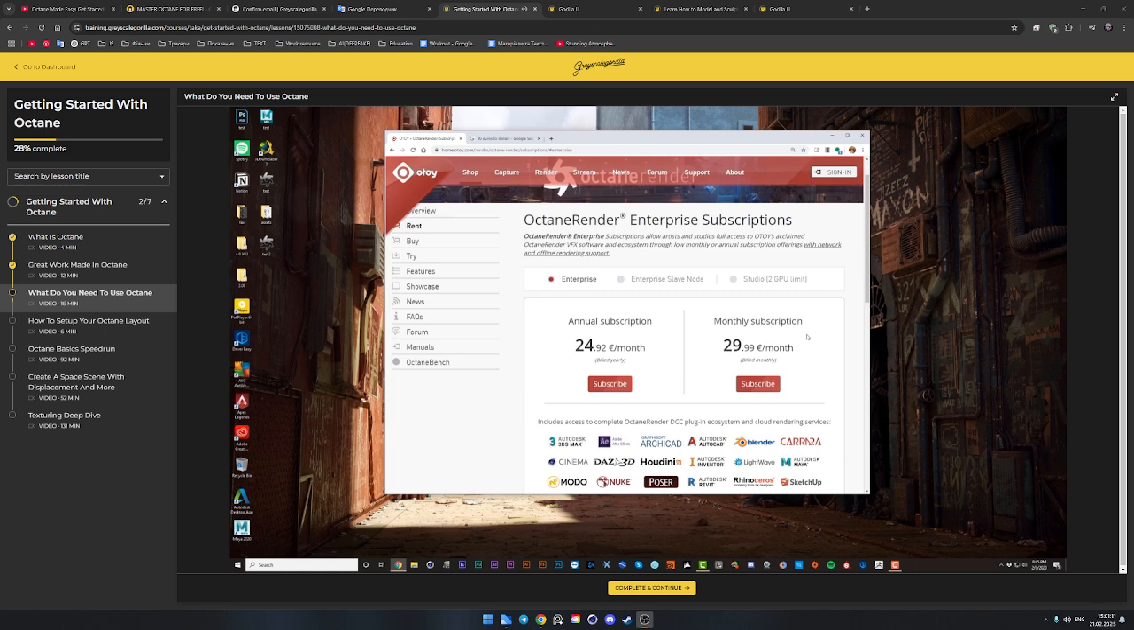If you go for the actual monthly subscription, which is billed monthly, then it'll be €29.99 a month, which works out to $32.84 a month. So right up there with an Adobe subscription.